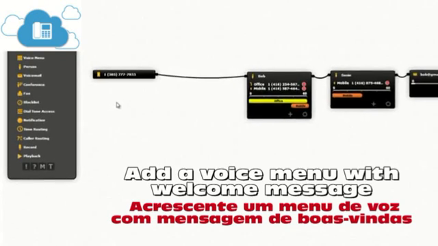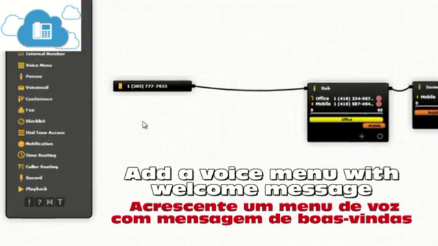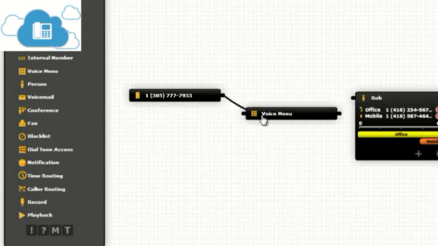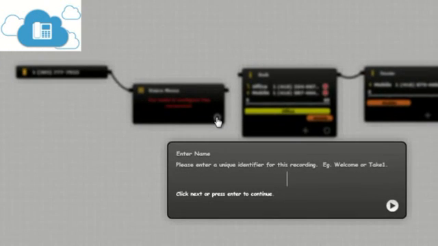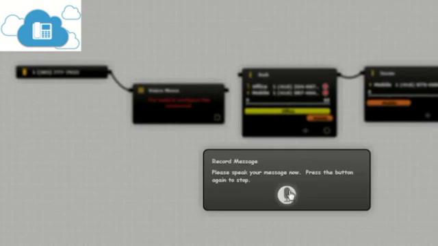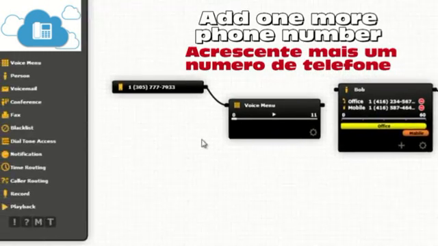Bob and Susie decide to add a voice menu so that callers can choose whom they want to speak with when they call in. To facilitate this, Bob adds a voice menu box to the canvas between the Miami number and his own box. He then configures the box with a unique identifier and records a message that callers will hear. "Thank you for calling Widgets Inc. To speak with Bob, please press 1."